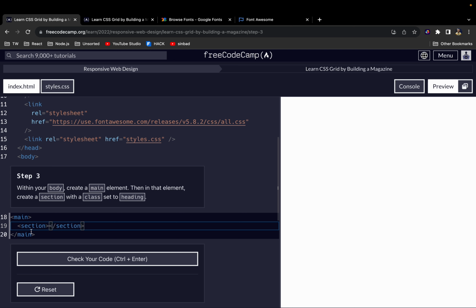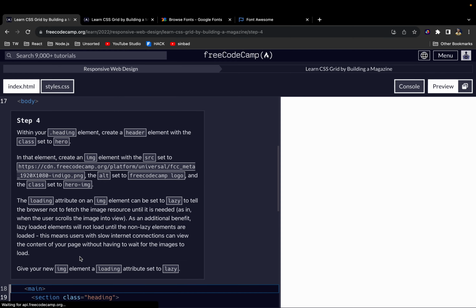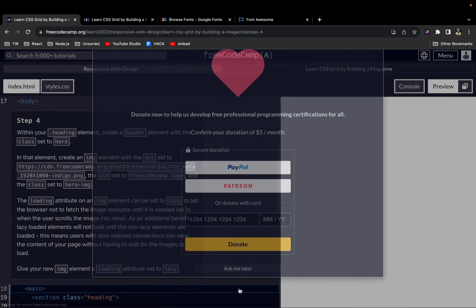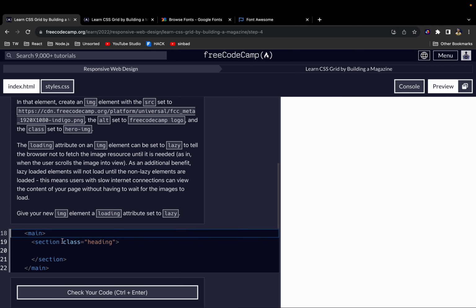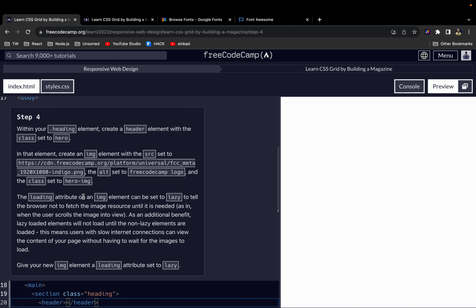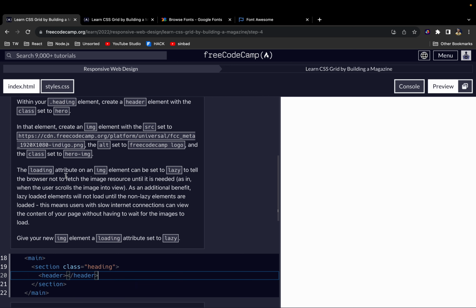This section is going to have a class with the value of heading. Next up, let's create a header element within the heading element. So this is the element with a class of heading. Within this one we are going to create a header element like so. Then we want to set the class for this header element to hero. So let's say class hero.